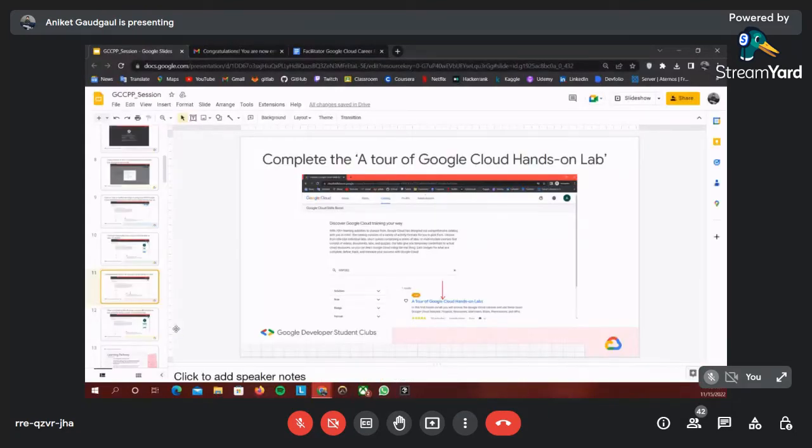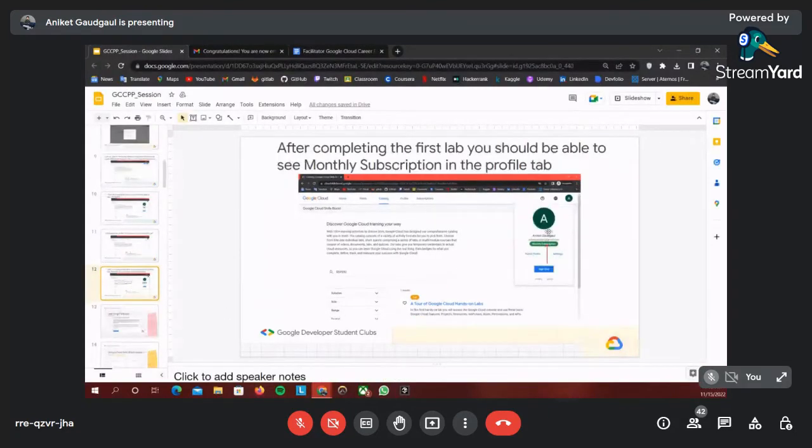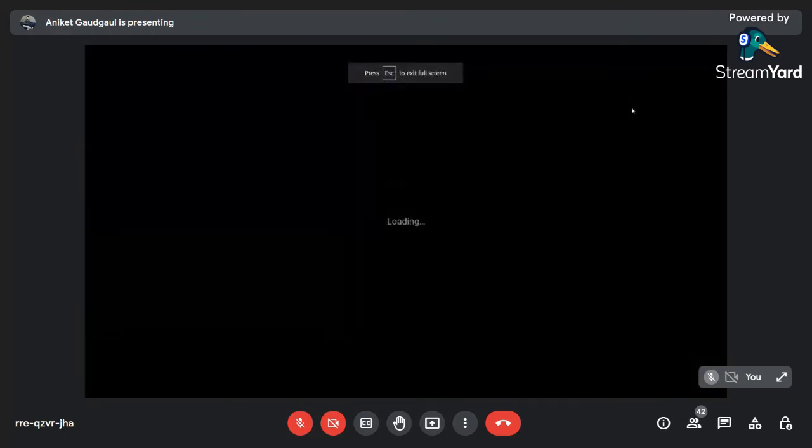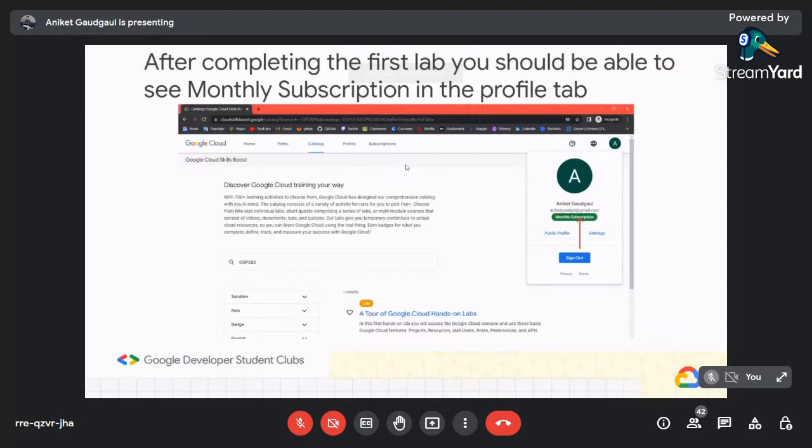In this slide, as you can see, once I have completed my basic demonstration of the basic lab, if I refresh the page, I will be able to see a monthly subscription over here in the profile. This is the sign that you are now good to go for the complete campaign. You have redeemed your credits and your subscription, and you are good to go for the next step.